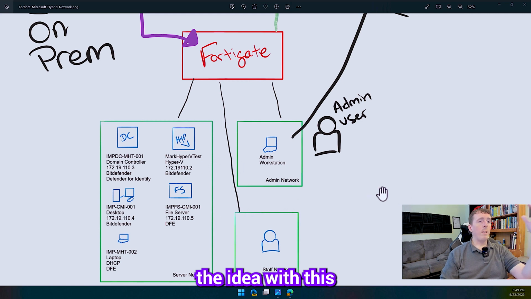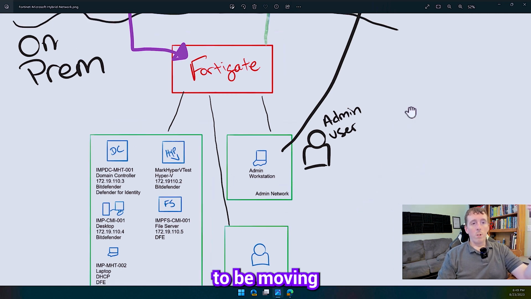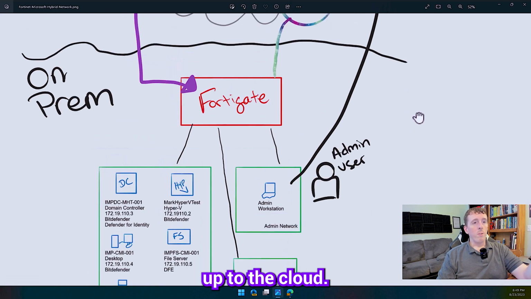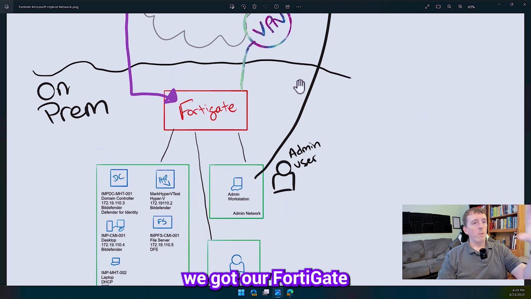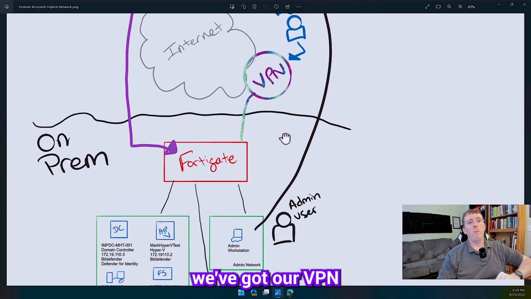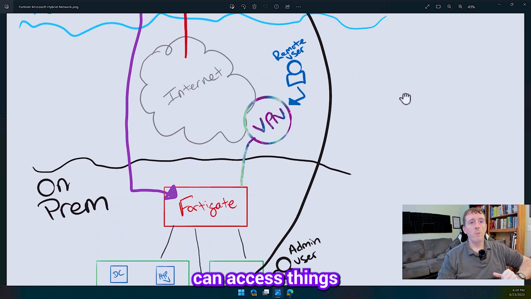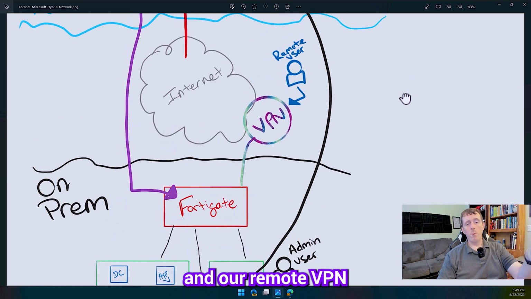And kind of the idea with this is that we're going to be moving all of these different resources up to the cloud. So, we got our FortiGate hooked up to the internet. We got our VPNs so our remote users can access things. And our remote VPN is integrated with Azure Active Directory as well as our admin consoles and the security fabric. So we're authenticating with conditional access before we can perform any operations there.